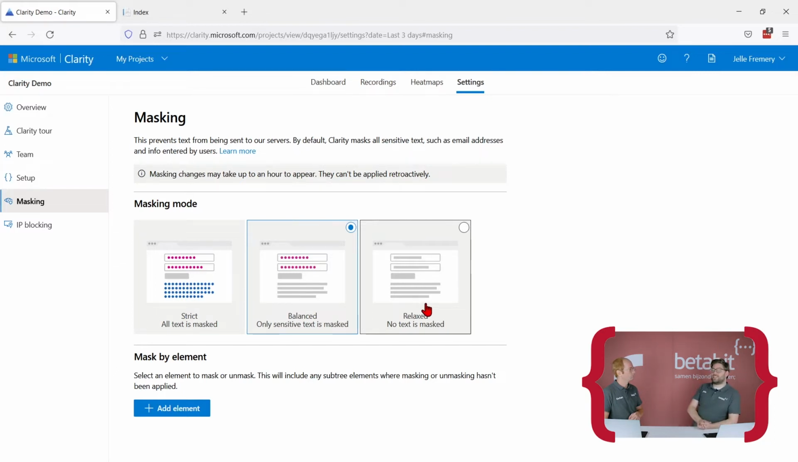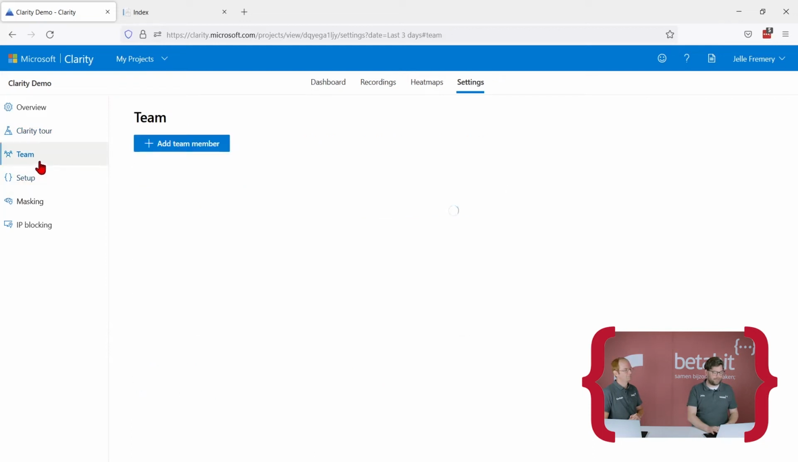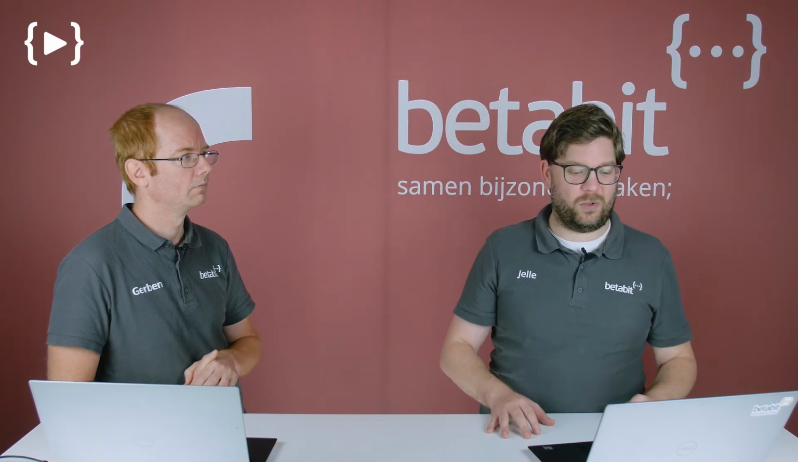Or, well, they call it relaxed, but I'll call it consent needed: there's no text masking at all. Everything is just sent, which is basically what you see is what you get, but in reverse. And of course, you can even start masking specific elements if the AI is not enough. So you can add custom elements. There's some more settings. There's a tour. Of course, a tour is needed because it's a cool product. And as I said, you can add some team members to your project so that you can work together with someone else, so that not all the Clarity analysis falls on the shoulders of one person.